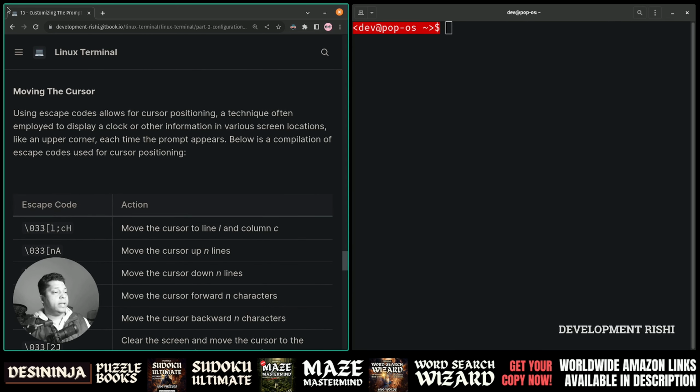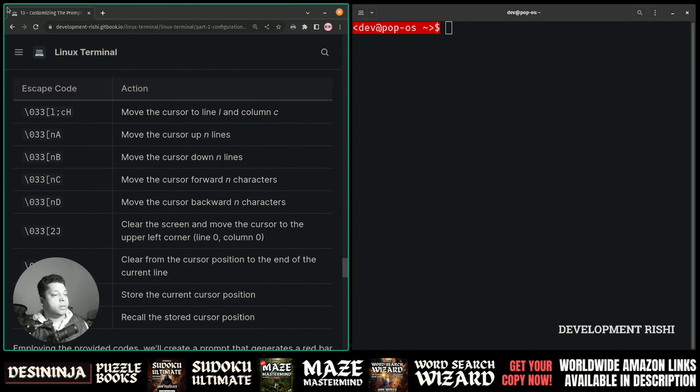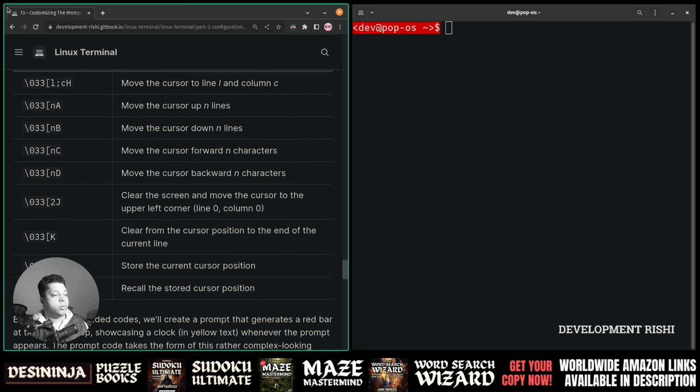Okay, moving the cursor. Using escape codes allows for cursor positioning, a technique often employed to display a clock or other information in various screen locations like an upper corner. Each time the prompt appears below is a compilation of escape codes used for cursor positioning. Right, so these are some of the codes used for cursor positioning. You may go through these.